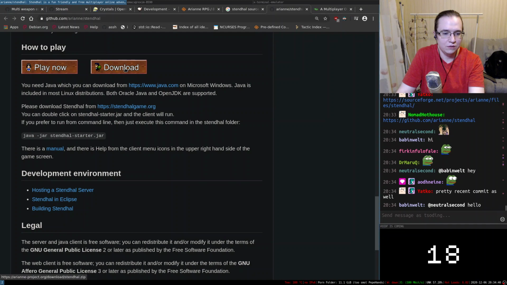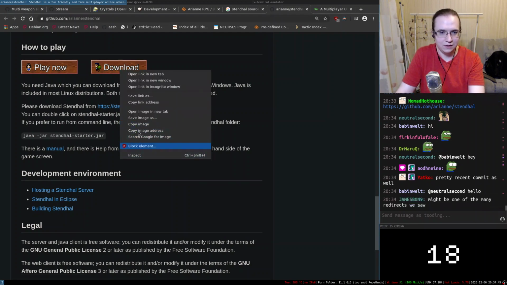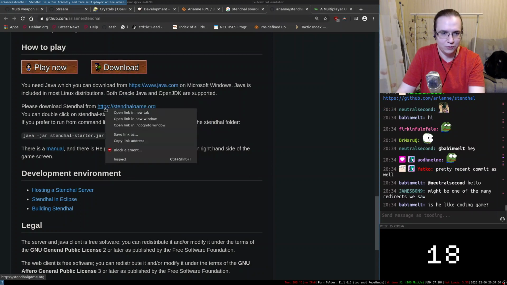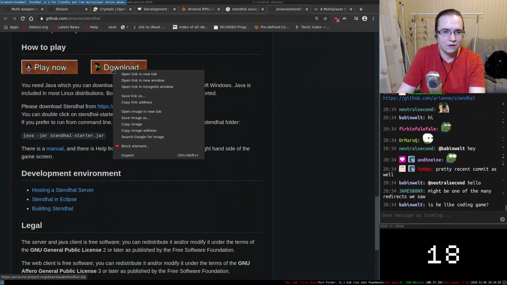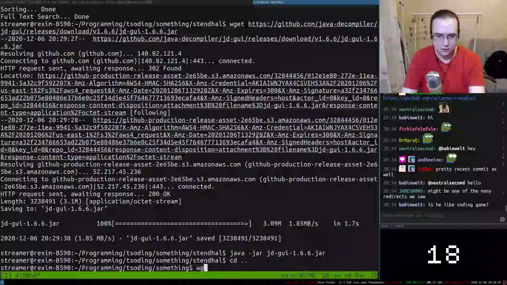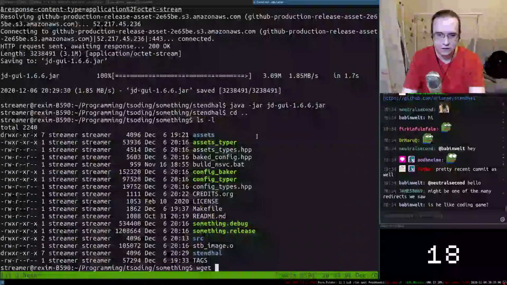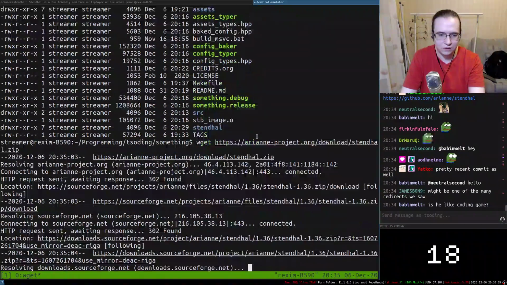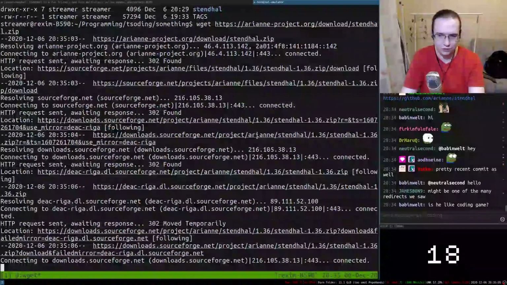This is the download. We can try to download it from here. I think it's gonna be a good idea. I don't want to copy image, I wanted to copy address. Copy link address. So, and I'm gonna download it where? I'm gonna download it here. So this is gonna be the thing. So it's also downloaded from SourceForge.